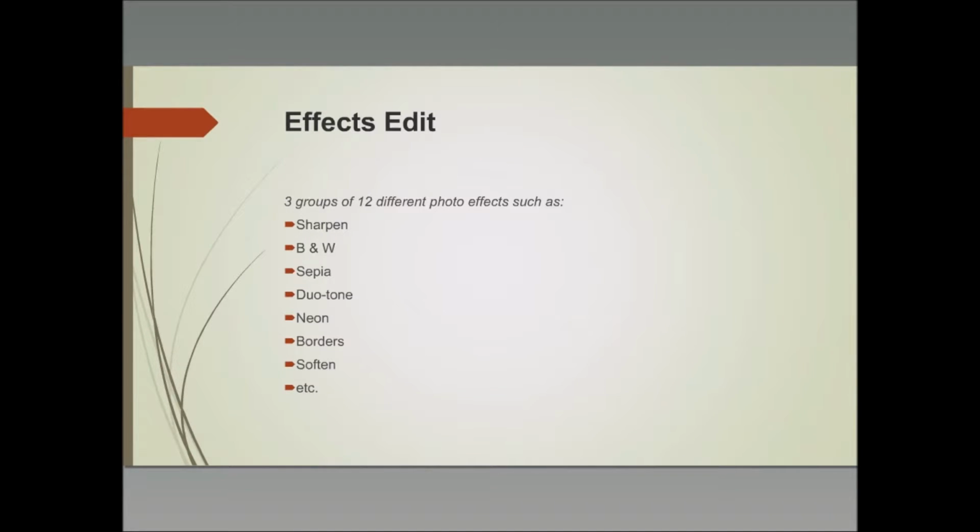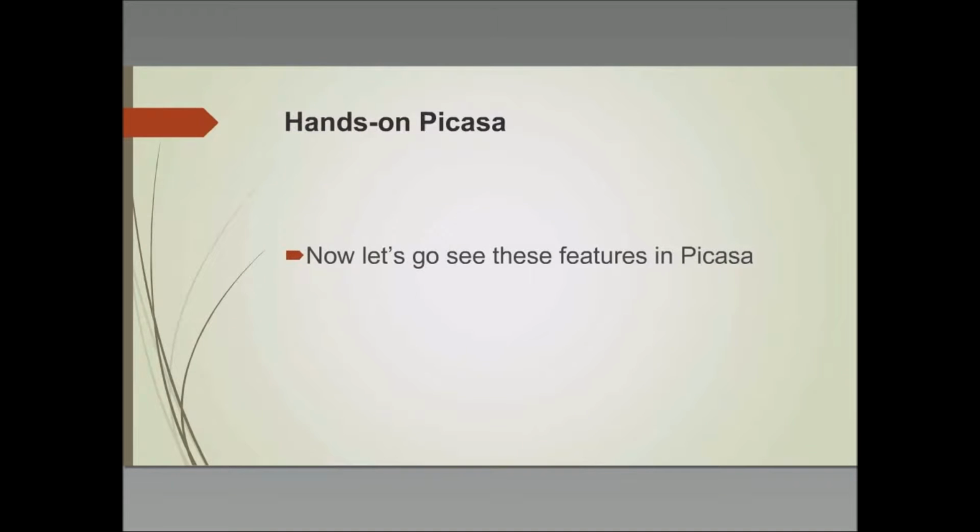You can change it to black and white. You can change it to sepia. You can give it some fancy things like neon. You can add borders to your photograph, which is very nice. And you have a lot of capability to change the border, the color, the size, the double border, all sorts of interesting things. And various features. One of them is soften so that it looks sort of like a cosmetic ad or something. So we'll look at some of those more closely as we go into the program.